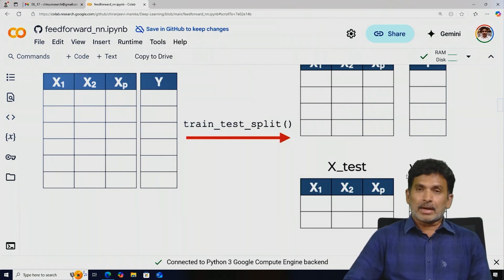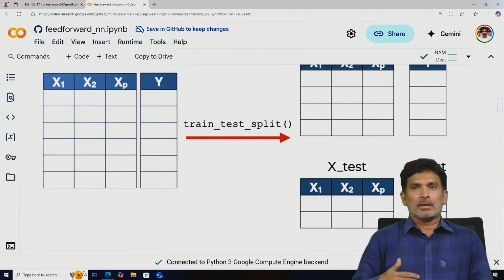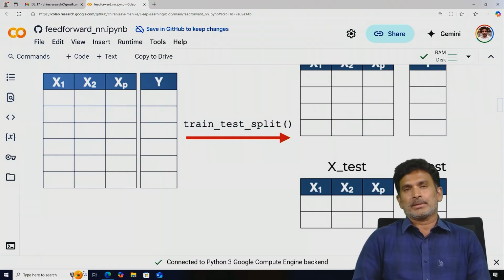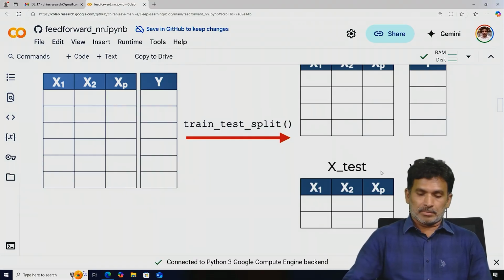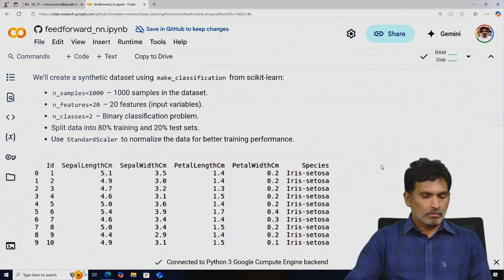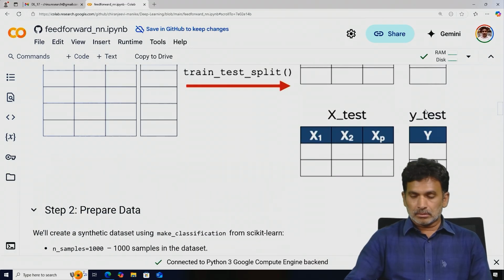So it randomly selects the samples, not like the first 80% of the samples going to training and the last 20% to test. It randomly selects the samples. But whatever samples we select, we have to select the corresponding target label or class label.